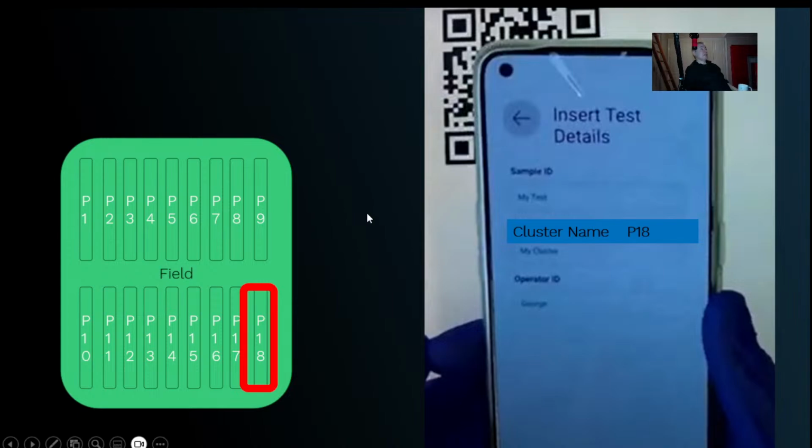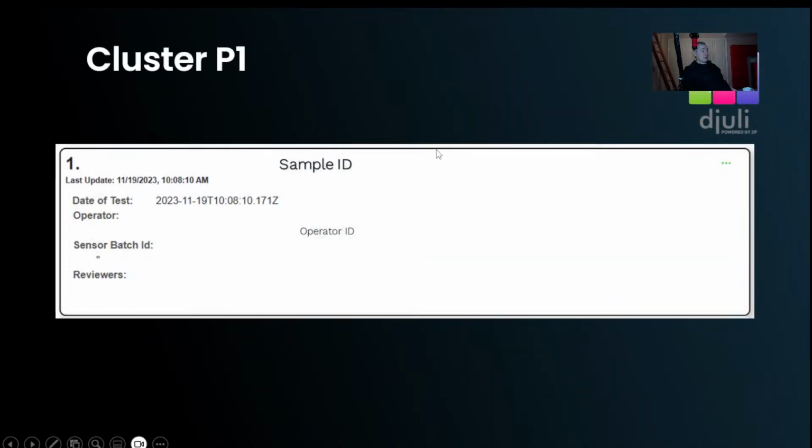So I'm saying that you can map a field out, you can have plots in a field, as long as you create what are called clusters, and each cluster represents a plot. Then all that data for that particular cluster or plot will go in the same location, and you can find it easier later on. So if I have a plot 1 and create a cluster P1, all my data will be there: my sample ID, my time and date, my operator ID as well.